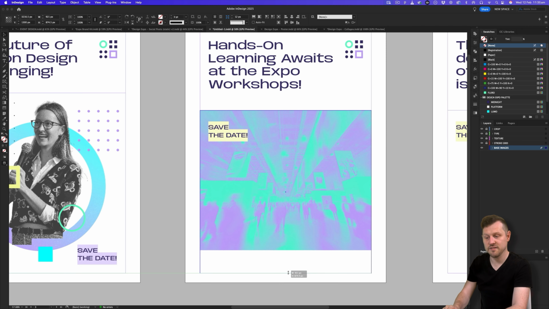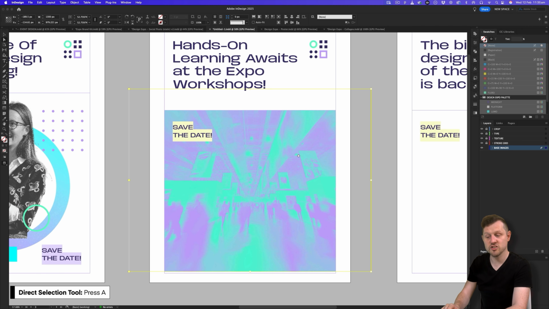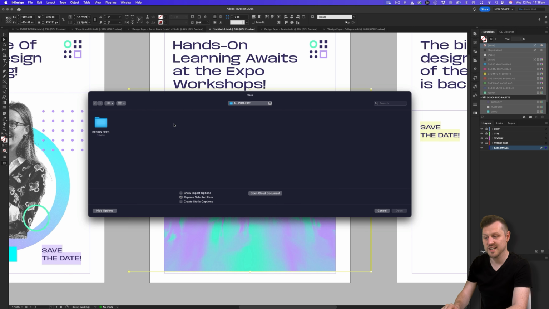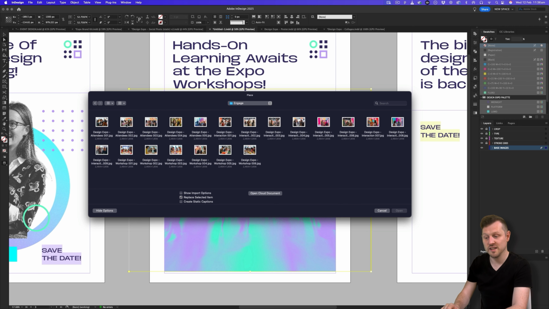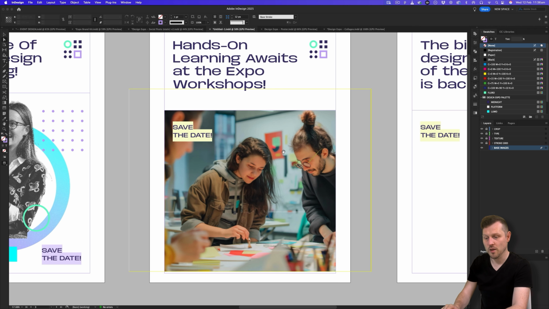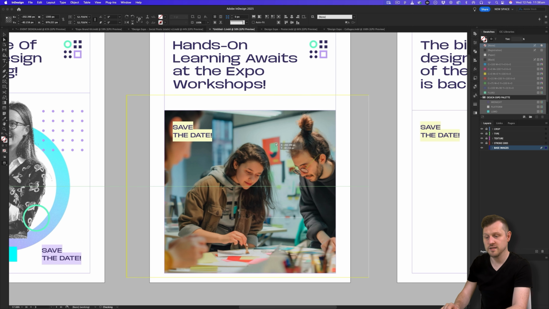Next, I'll press A to activate the direct selection tool. Click on the image to select it and press Command plus D on Mac or Control plus D on PC to place in an image. I'll navigate into the download folder, into folder 4 project, into the Design Expo folder, click into folder 1 Media Kit and into the Assets folder, into the Photography folder, into the Engage folder and open the Design Expo Workshop 002 JPEG. And the image will be replaced inside.